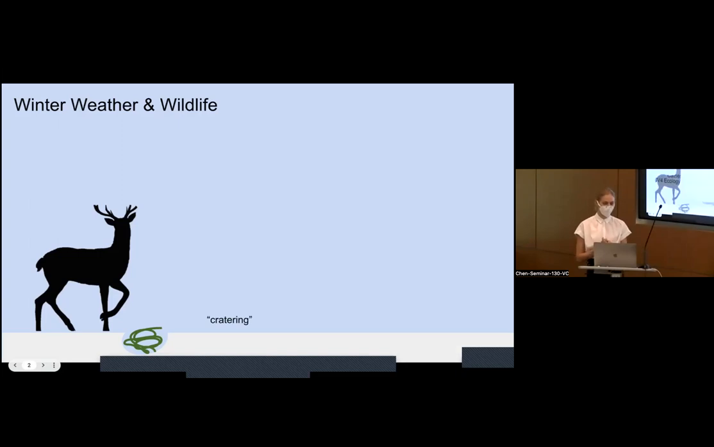And why do we care about winter weather and wildlife? And that's because our winter weather is changing. There's tons of climate research that focuses on rising temperatures and how that's affecting ecosystems, but there's not nearly enough work on how changing precipitation as a result of climate change is affecting our ecosystems and our wildlife.